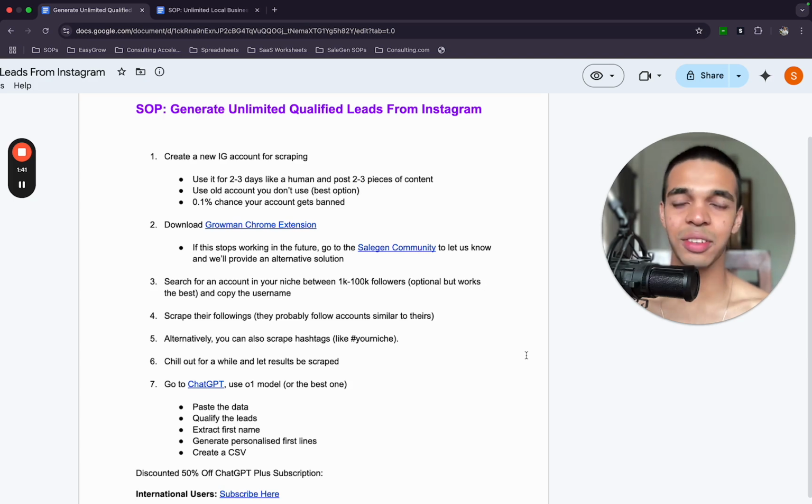I personally have never seen anyone, or I don't know anyone, and I know a lot of people who use this. Like, it has never happened, but just putting it out because there might be someone who has an account with millions of followers, and it won't be fun, right, if you get banned. So what I would suggest is you can create either a new Instagram account, and if you use it like a normal human being for 2 to 3 days and you post like 2 to 3 pieces of content, it does not even have to be your content.